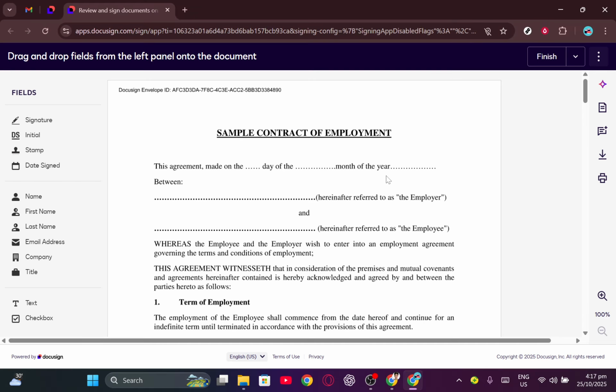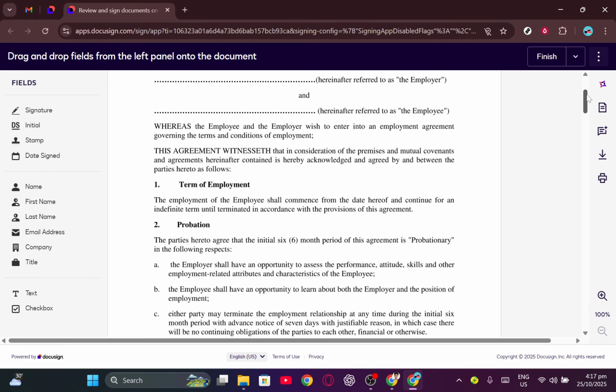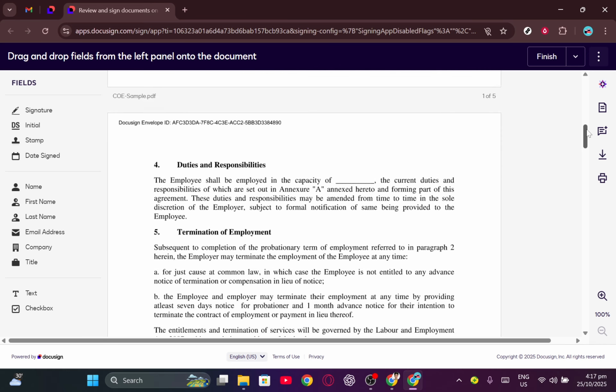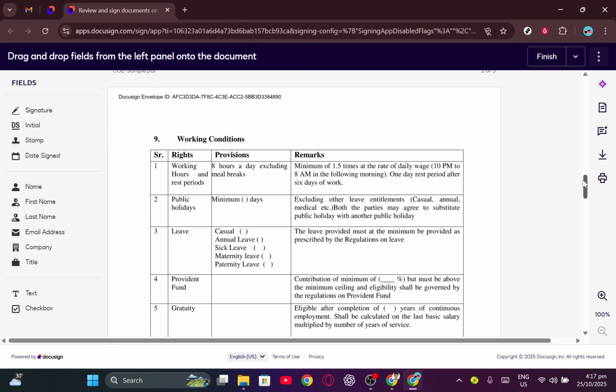Here comes the part where you need to read through any instructions provided and fill out the necessary fields in the document. Be thorough to make sure all required sections are complete. Once all necessary fields are filled out, scroll down until you see the signature section.